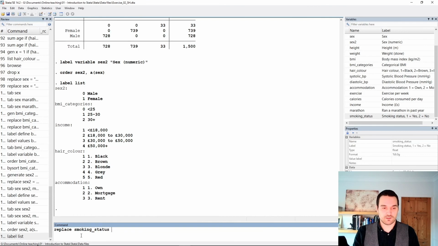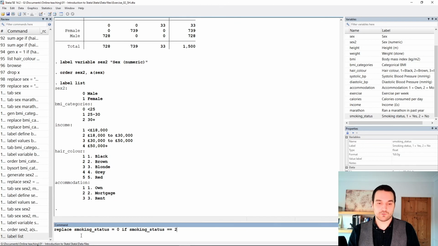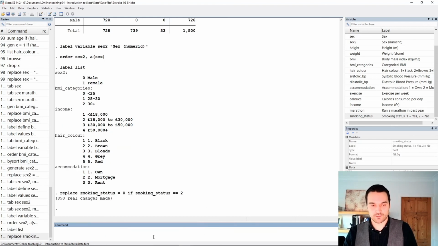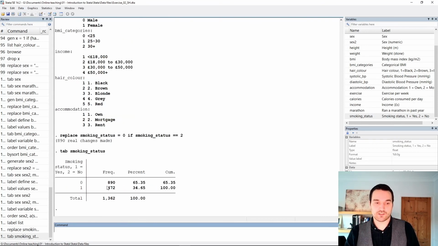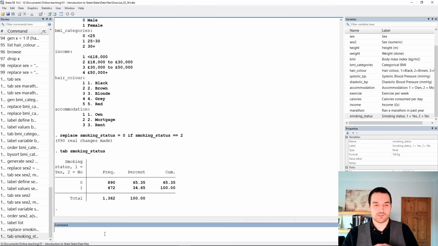So replace smoking status equal to 0 if smoking status is equal to 2. Because we want all the no's to become zeros, so we want all the 2's to become zeros, like so. Tab smoking status, we only have zeros and ones now. This variable label now doesn't make sense. This is why we'll have to update it in a little bit, and why it's better to keep all this together and do everything at once, because otherwise if we come back to this in a week, we're going to be very confused. There are no values of 2's, we only have values of zeros.